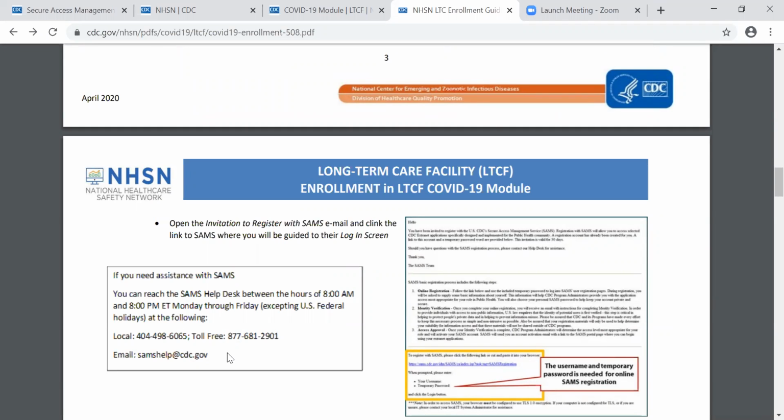They do have a direct phone number. You can talk to a real live person. I've used it a couple times. They usually respond pretty quickly, and or send them an email at samshelp@cdc.gov.